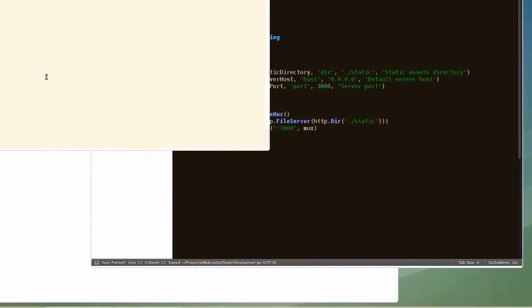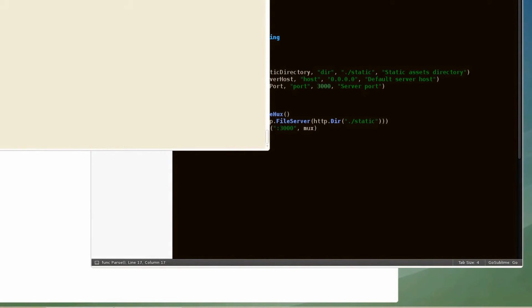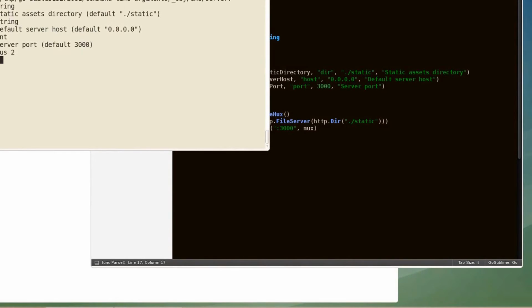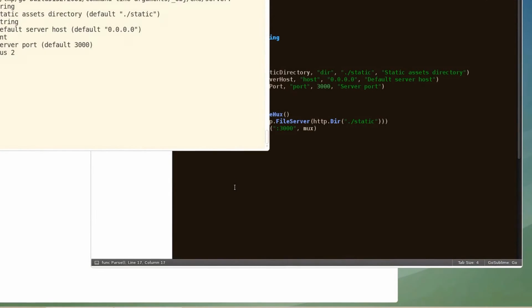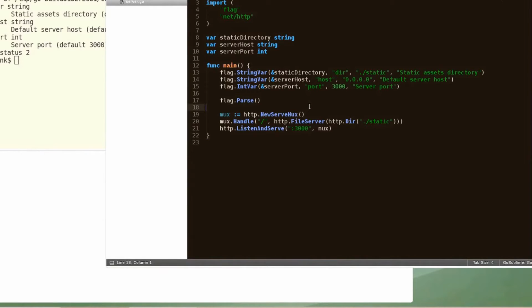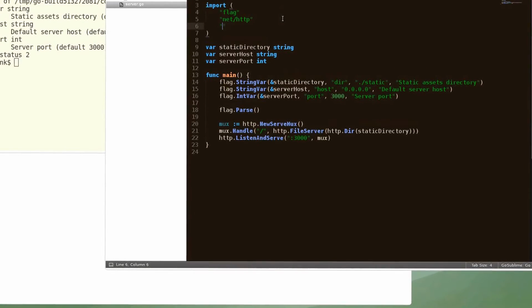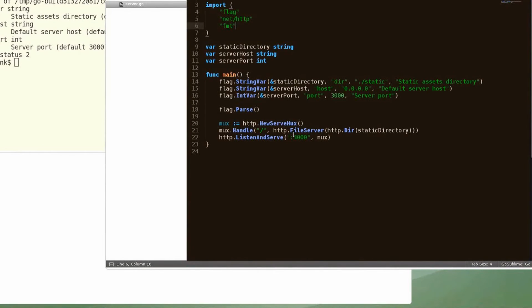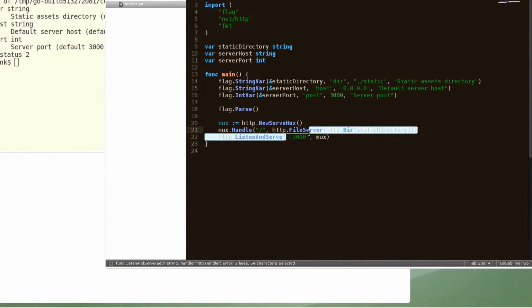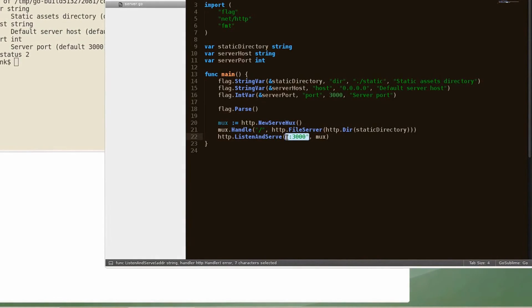If we use -help, we'll see that Go provides us the information about our command line arguments. All right, now we're going to use our command line arguments by replacing the magic string for static to be the static directory variable, and we'll use the fmt package, or the format package, but it's pronounced fumpt, to create a string for the hostname:port that will service the request.